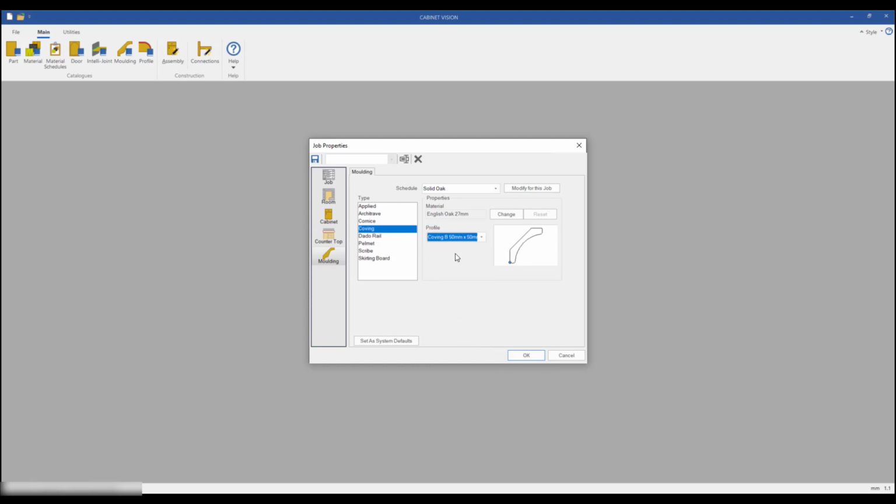If we click the OK button, then we will start our job. Clicking Cancel will close this window and return us to the splash screen. Any system defaults that have been set will be remembered even if you click Cancel. This concludes our introductory video for job properties.